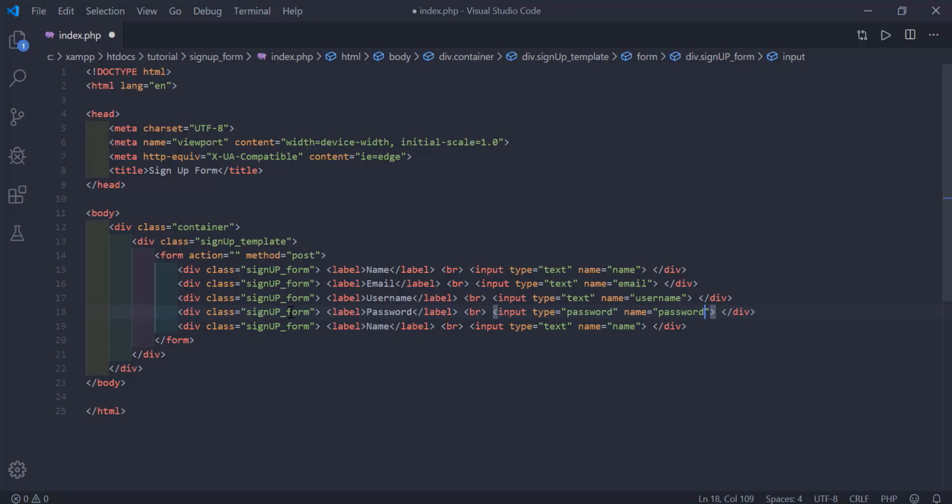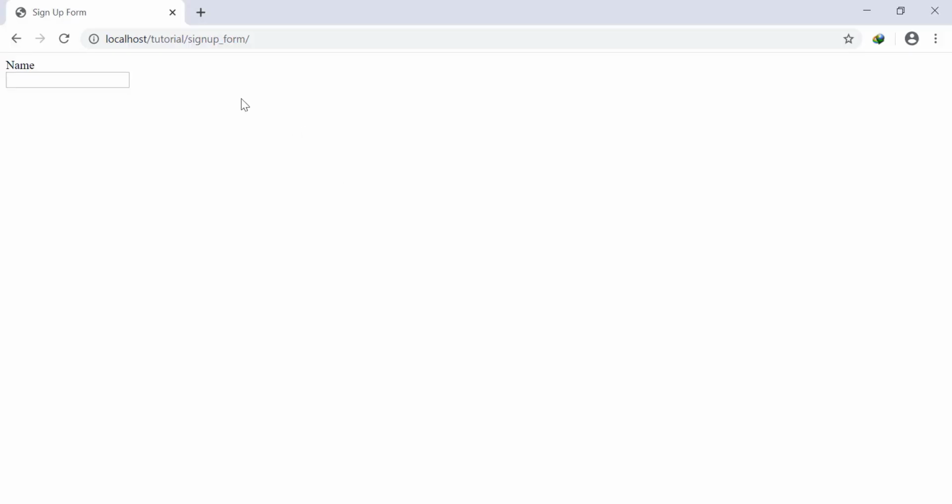Now we're gonna create a button below here, and we add a submit. We don't use the label anymore. Input type we change to submit, and we change the line to value. Sign up. Save, and we run to browser.